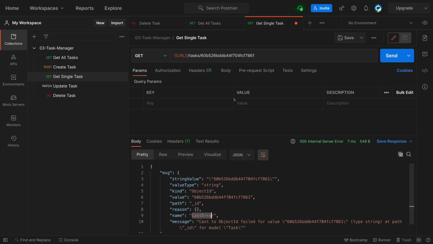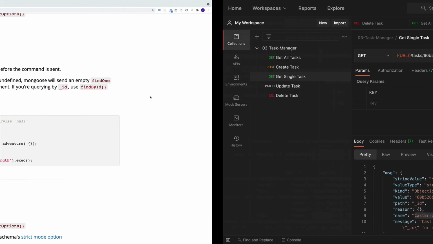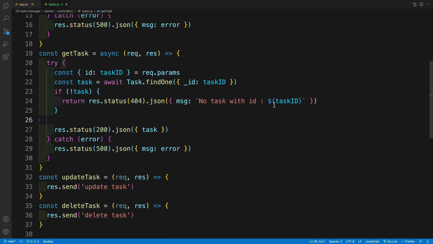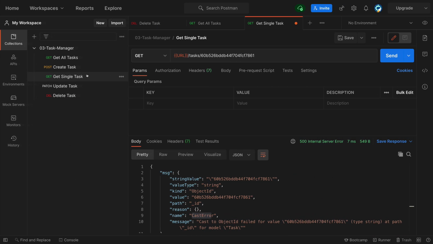So effectively what's happening, if we have the correct syntax for the ID, but we cannot find the item, then of course we'll have to deal with it ourselves, because essentially there is no task with this ID. But if the ID is actually going to have the wrong syntax, meaning it's not going to match the amount of characters that Mongoose is looking for, then of course we'll get the error from the Mongoose.